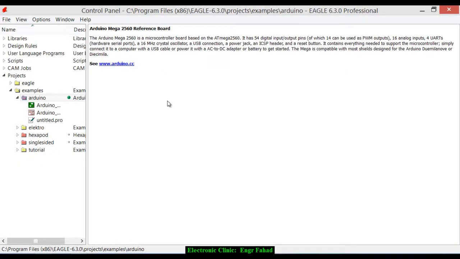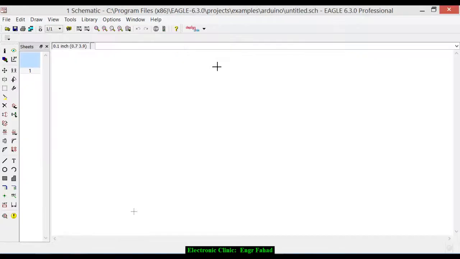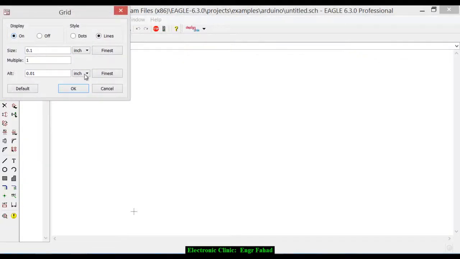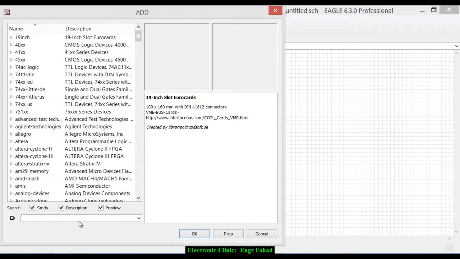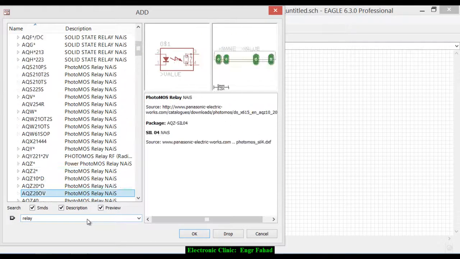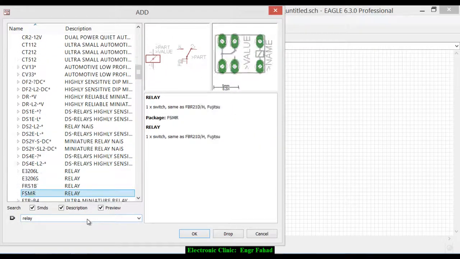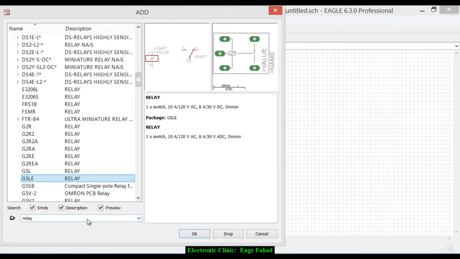So again, open Eagle 6.3, click on new, schematic, click on create, display on, and click OK. Click on the add. We will be needing a relay, so write a relay and search for the relay. So this is the one I'm going to use. So select this one.